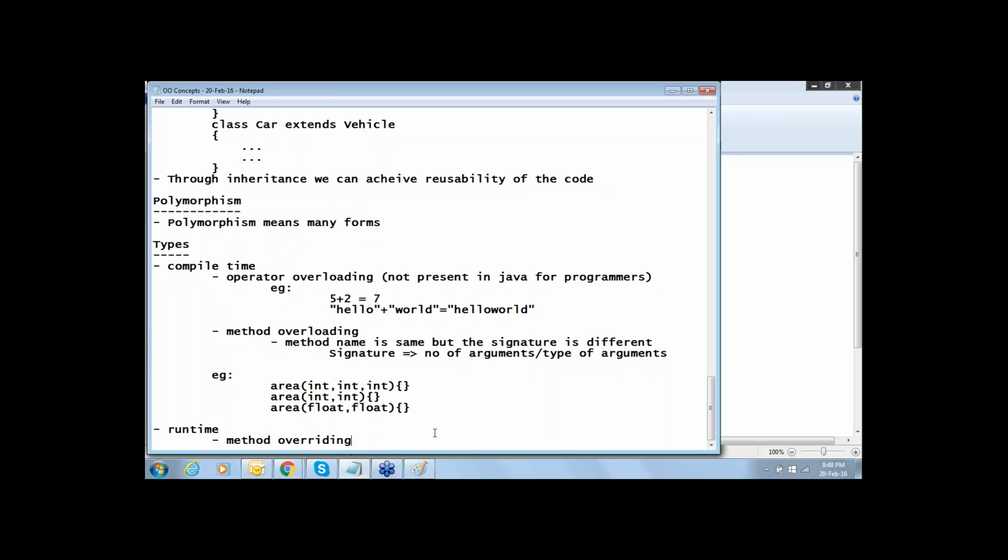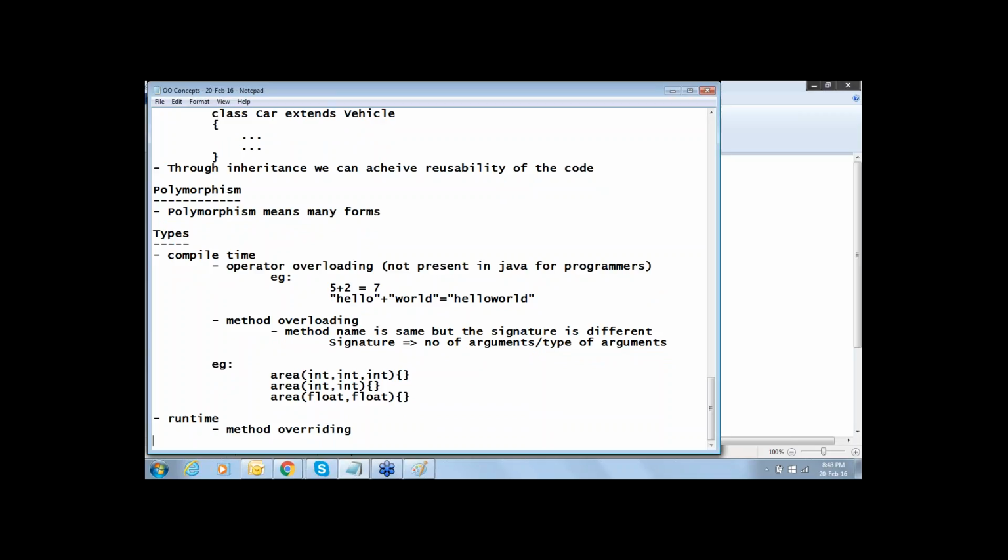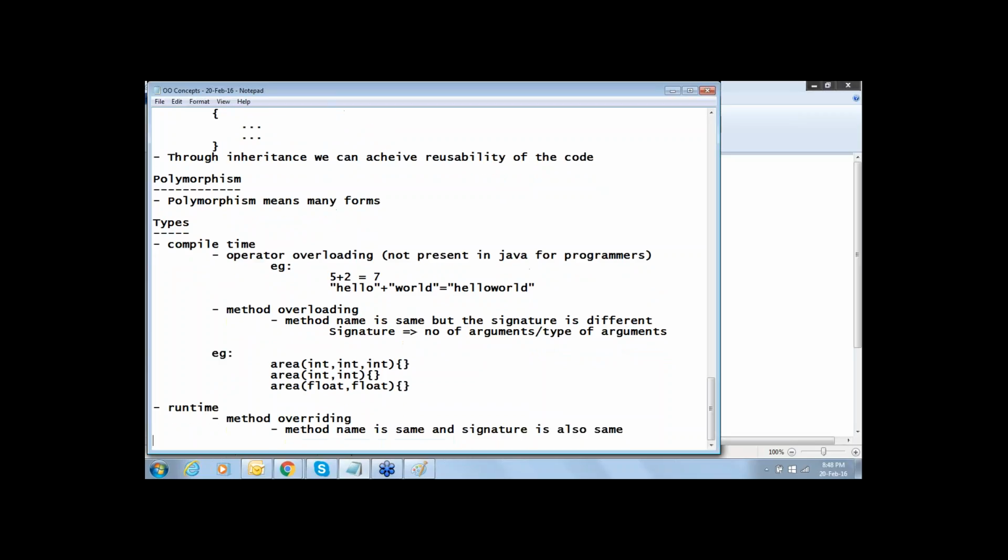Then coming to overriding. In this case, the method name is the same and the signature is also the same. And this is applicable only in subclasses, that is, in new classes only.